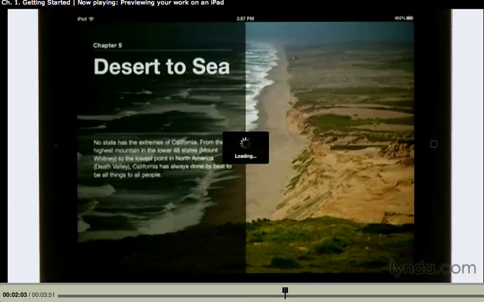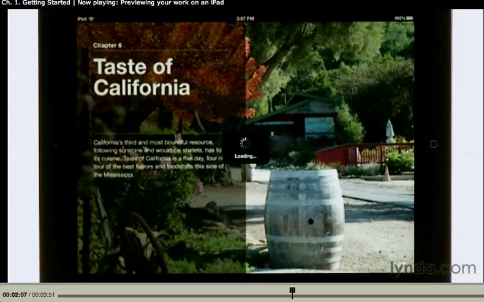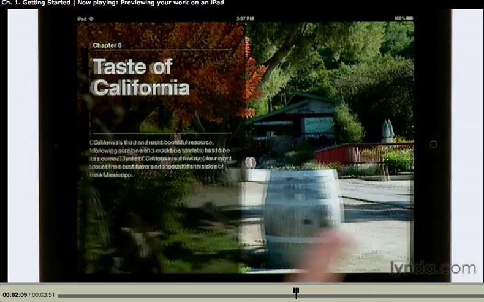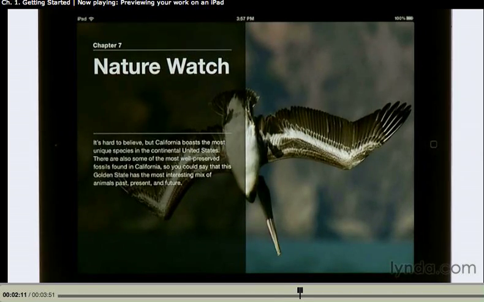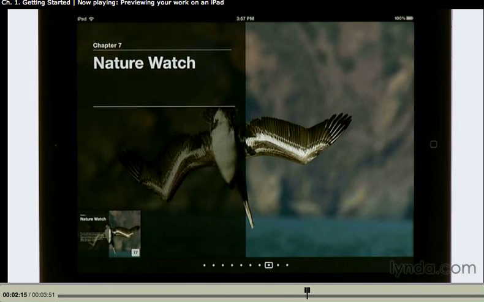Let's go over to the next page. Desert to Sea, that one's looking pretty good. Taste of California, also looking pretty good. Nature Watch. This one looks good in this view, but if we pinch on this page, then it'll drop us down to the table of contents view for this particular chapter. You'll notice that the bird is not showing up in the same alignment.